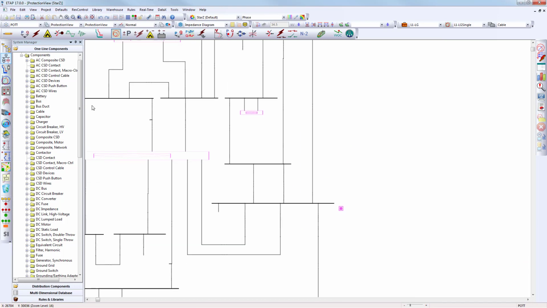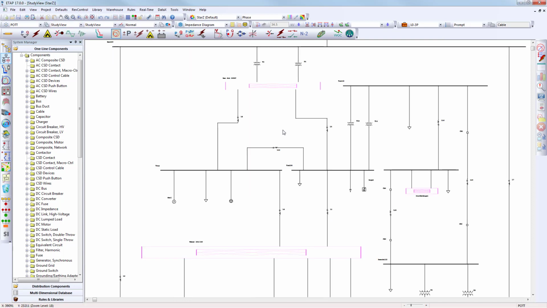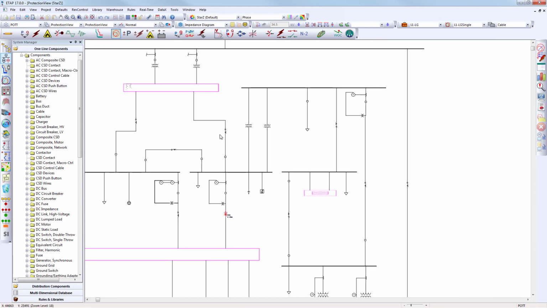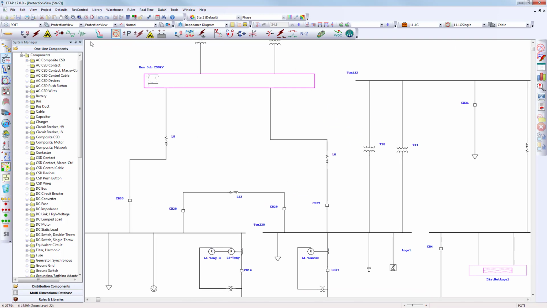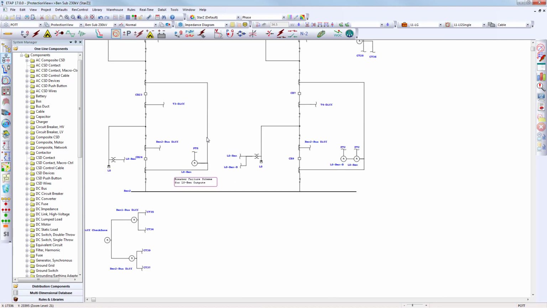Also in ETAP you can always have multiple presentations of your system, so you can go to your study view, and in a study view, you basically hide most or all of your protective devices if you just intend to do basic studies like load flow or short circuit. But if you intend to do protection studies, you can unhide all your protection devices in a different presentation and use that presentation for the StarZ analysis.